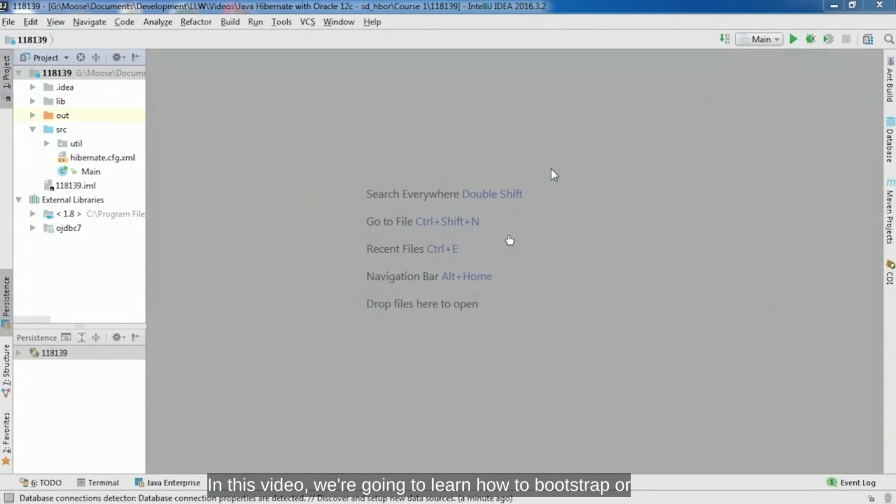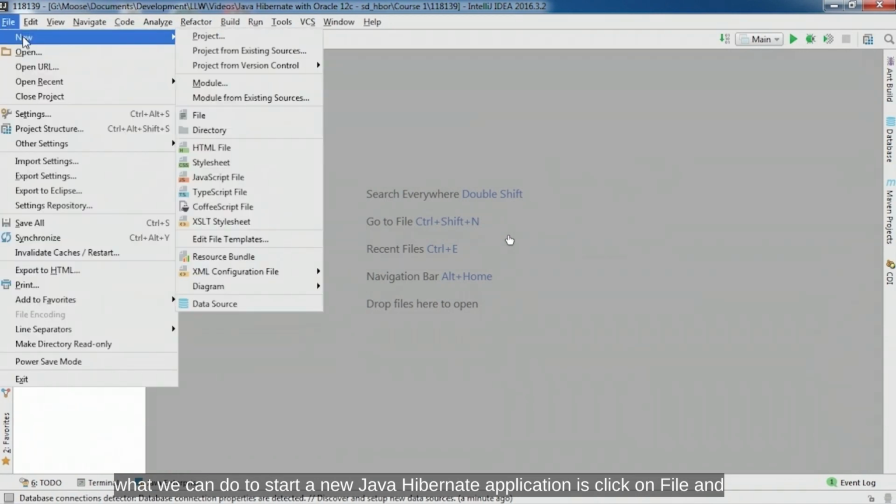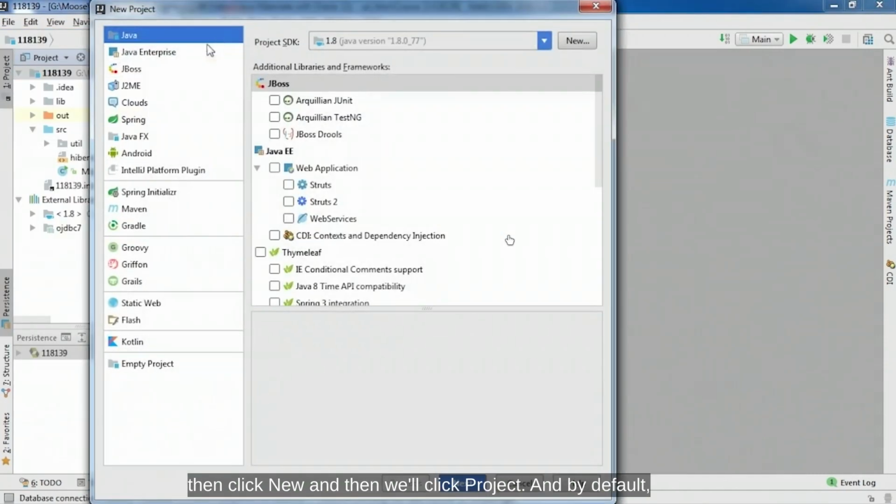In this video, we're going to learn how to bootstrap or initialize a Hibernate application. I have an existing project here, but I'm actually going to start from scratch. In IntelliJ, to start a new Java Hibernate application, click on File, then New, and then Project. By default, we have Java selected here, so we're going to leave that as is.